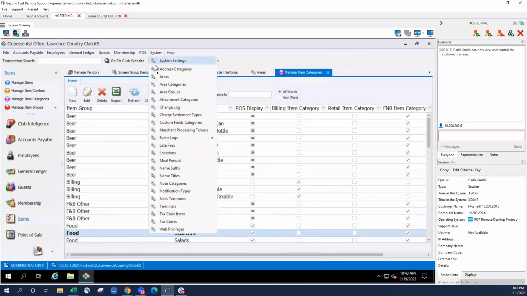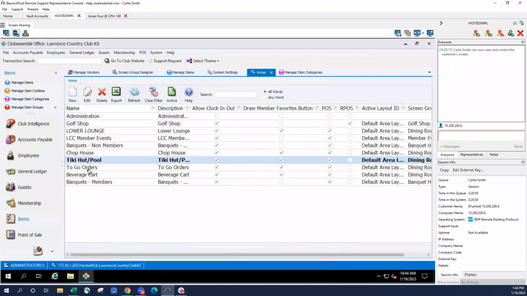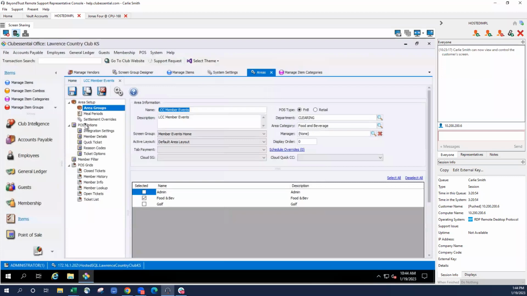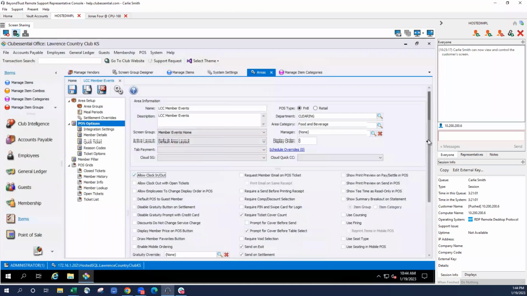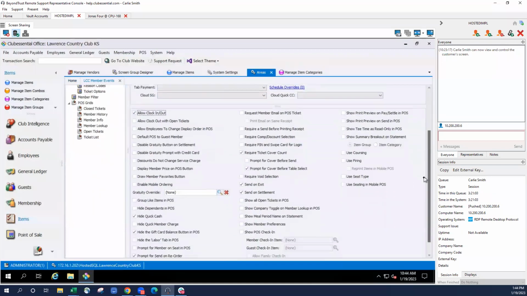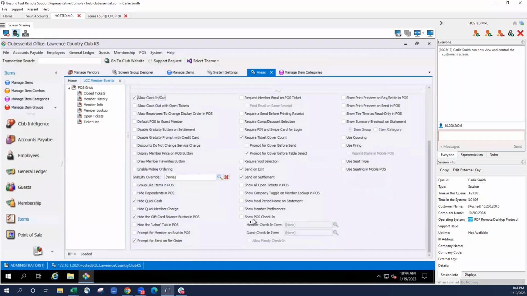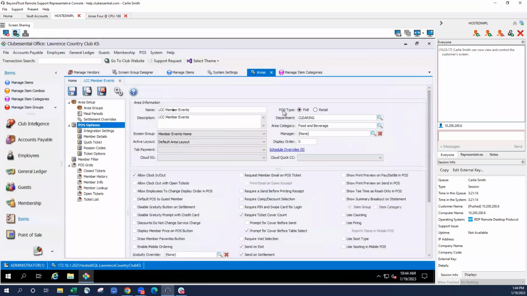I believe we can turn it on by sales area. So maybe for the member events sales area, if I open that sales area up, you have point of sale options here, and you have a ton of different options. And I believe we can turn on show all open tickets in POS. So for the member events area, we can turn that on, and then you'll see everyone's tickets.